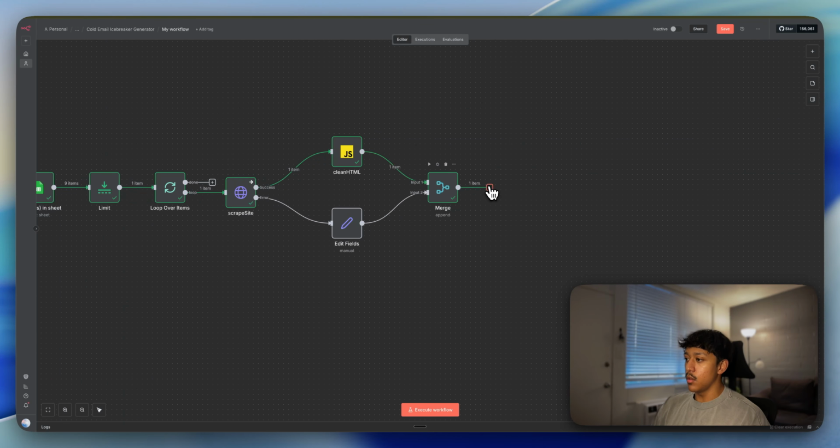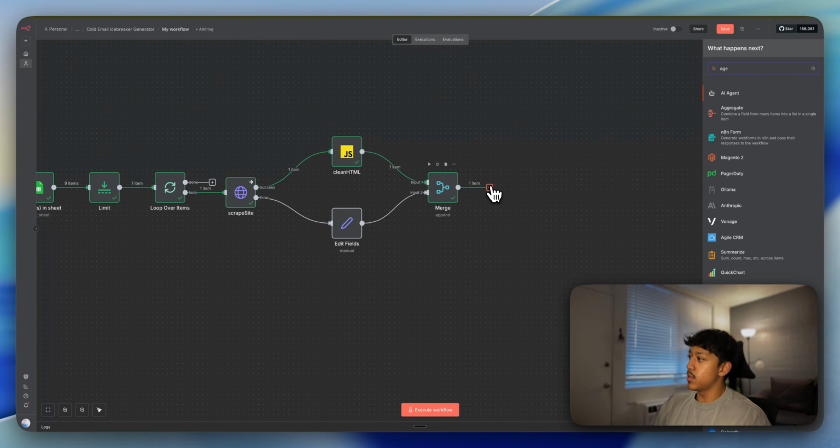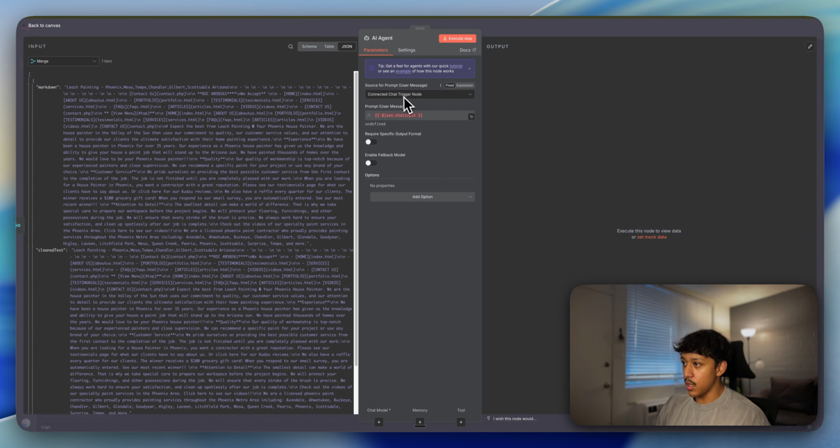So now we're going to be creating the agent that's going to generate the summary. Let's go ahead and type in agent. We're going to define the prompt below. We're going to have a user message, but we also want to add our system message, which is going to be our main prompt.